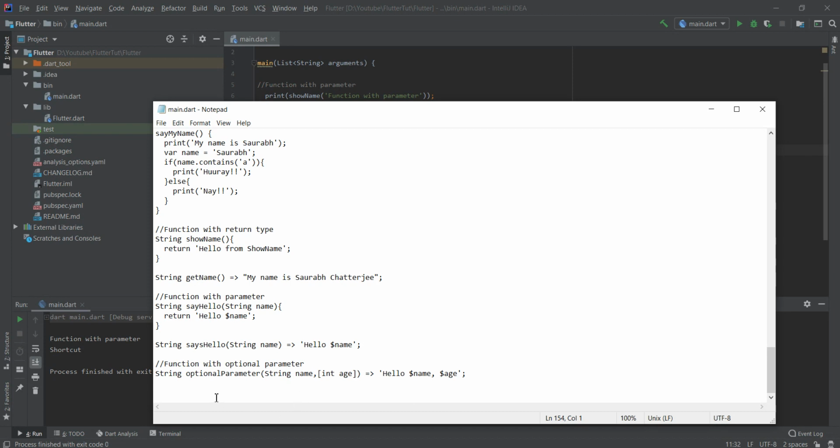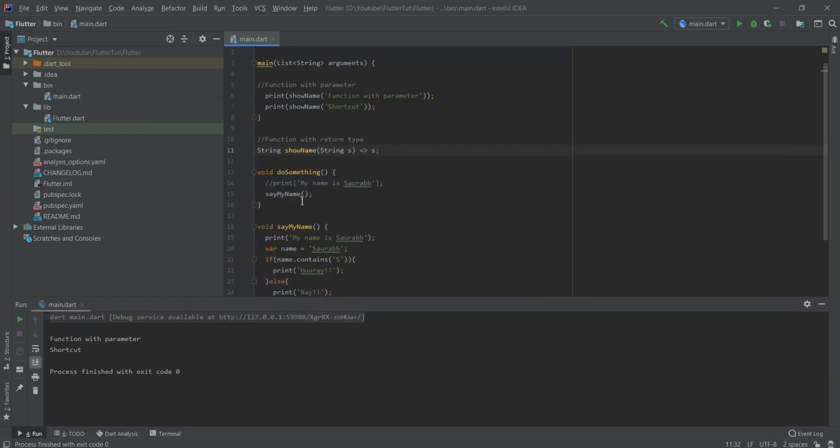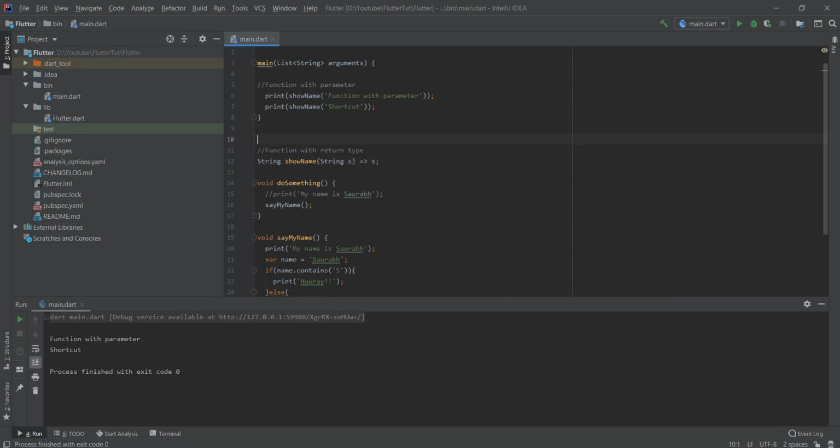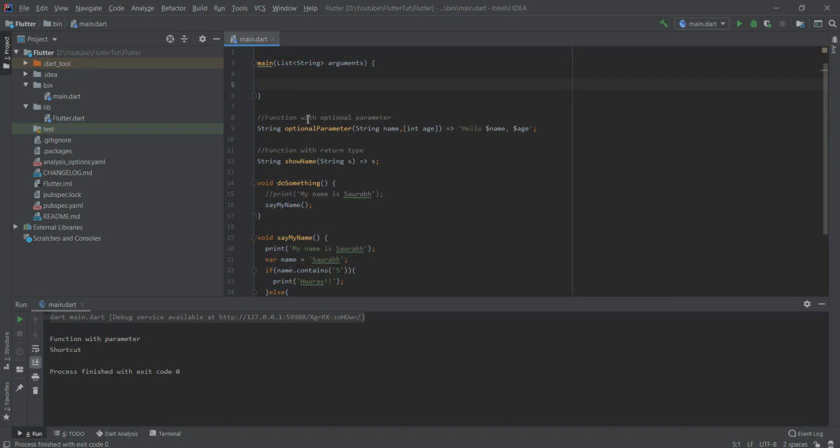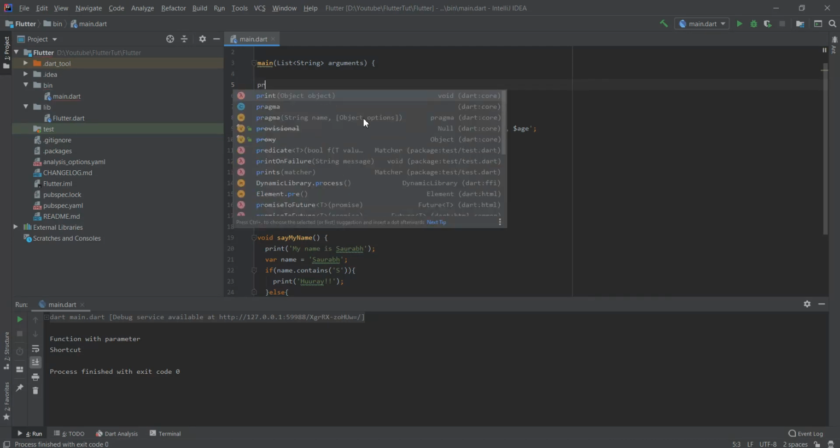Now let me show that optional parameter. I'm just explaining that also. So let me just copy it here. So basically what am I doing here? I have created this function outside, named optional parameter. Name is compulsory, age is not compulsory. I'll just show it to you, like I want to print.